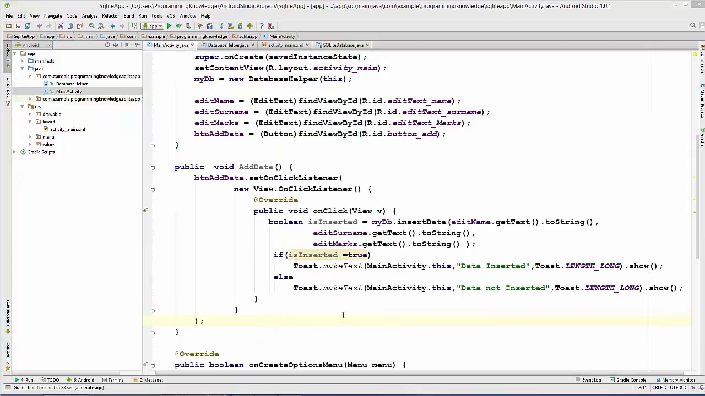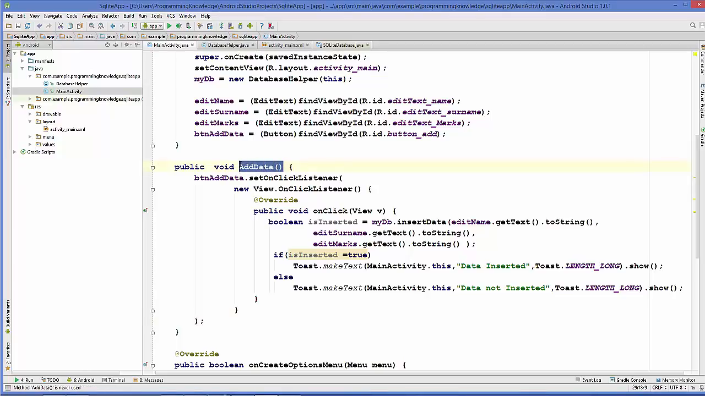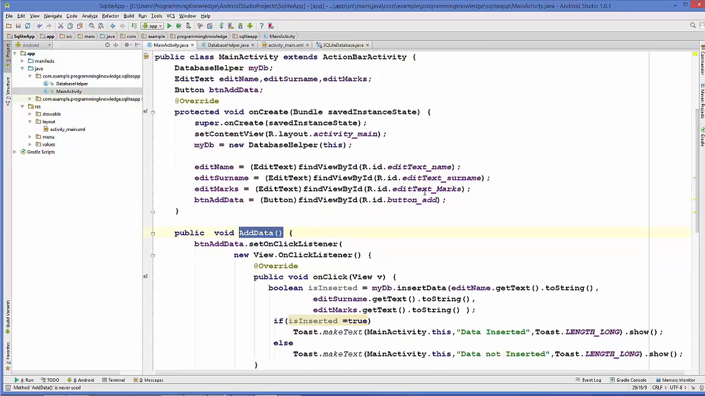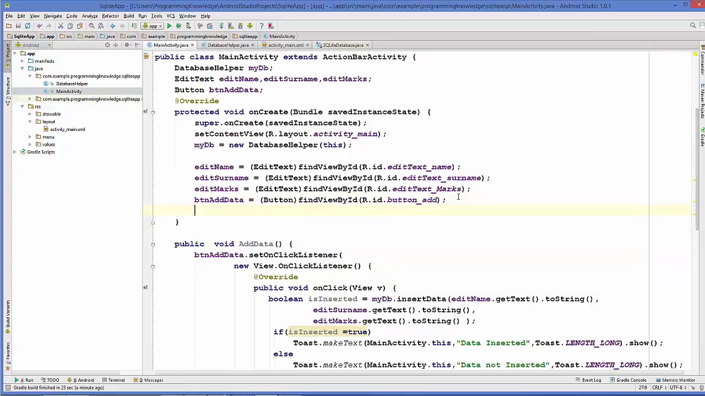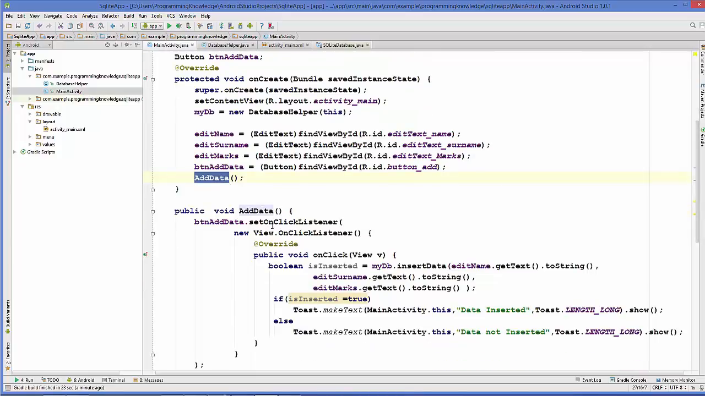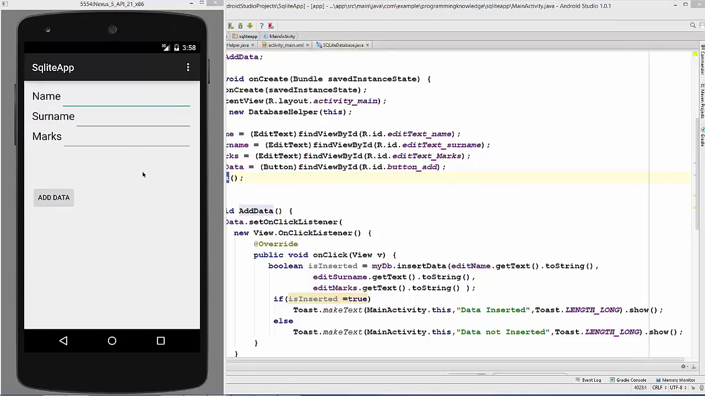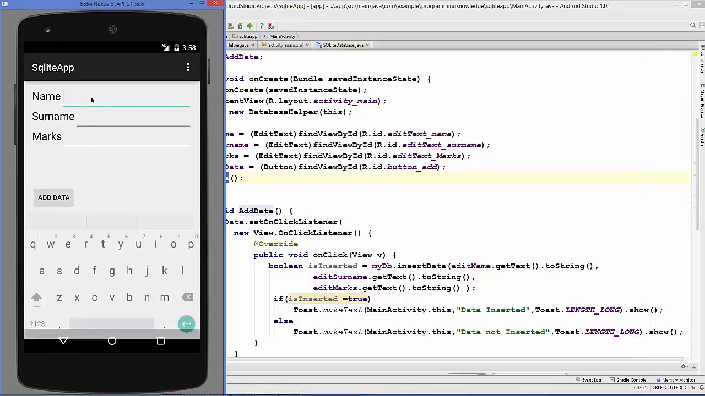Now our code for inserting data is done. One thing which is remaining is just call this method inside the onCreate method of your main activity, so that this method will be called whenever we click this add data button. Okay, and now we are going to run our program. So now our app is running and you can see 3 edit texts. So we are going to add some name, surname and mark.